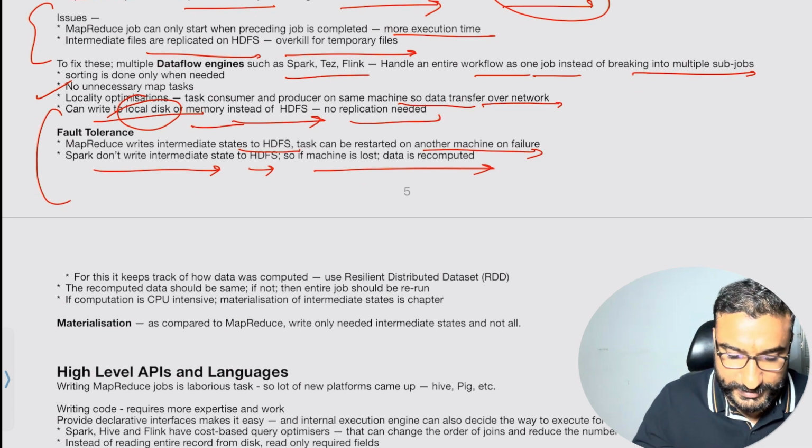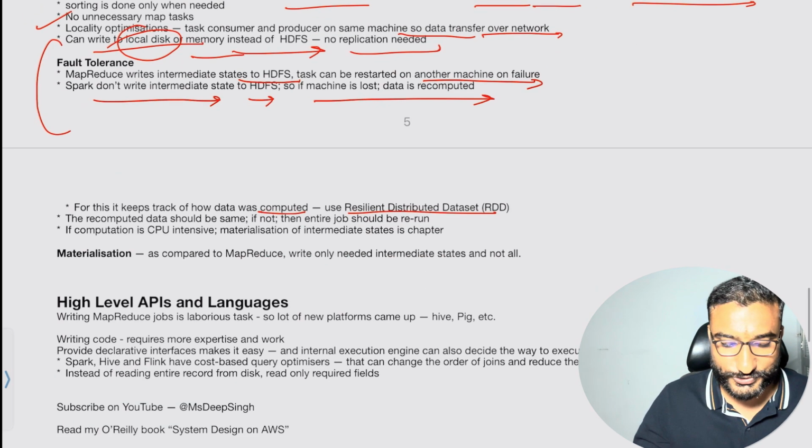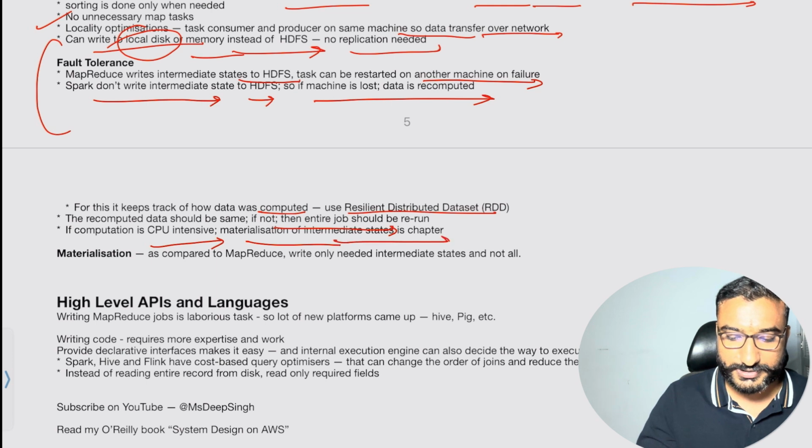Great. For this, it keeps track of how data was computed. Use resilient distributed dataset, RDD. Okay, this is one of the things which is used. The recomputed data should be the same. If not, then the entire job should be rerun.